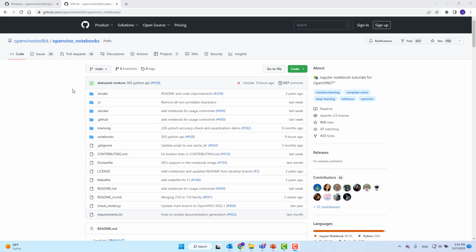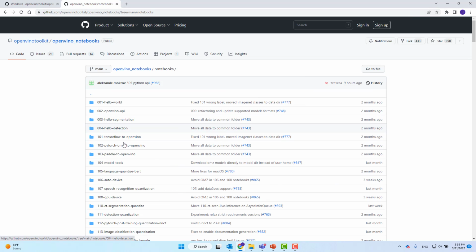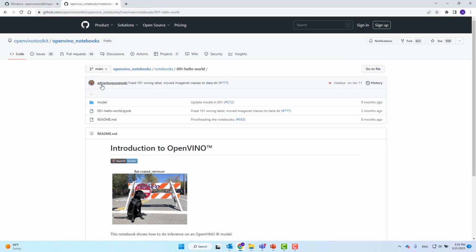Let's also get you started with the Hello World Jupyter Notebook. So we're back at the OpenVINO Notebooks, so github.com/OpenVINO Toolkit/OpenVINO_notebooks. And let's go into the Notebooks folder and click on 001 Hello World. Now, the actual Jupyter Notebook file is this .ipynb file. And that's going to be important to know where this location is so that you can start it.